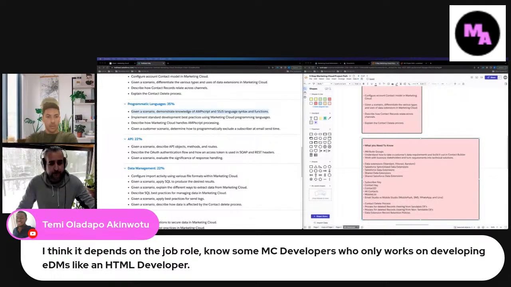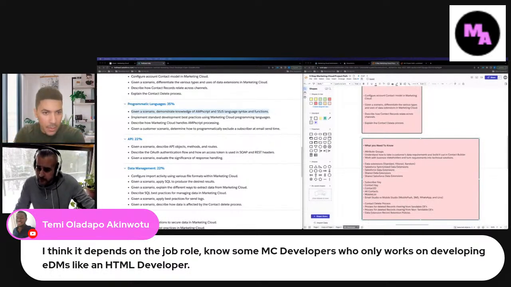For sure. Yep. Timmy said, I think it depends on the job role. I know some developers who only work on developing EDMs, like an HTML developer.